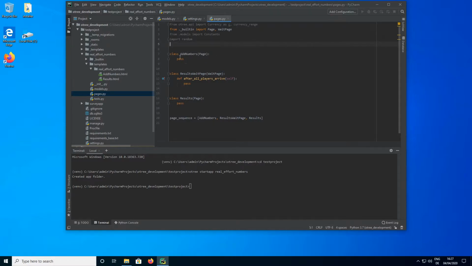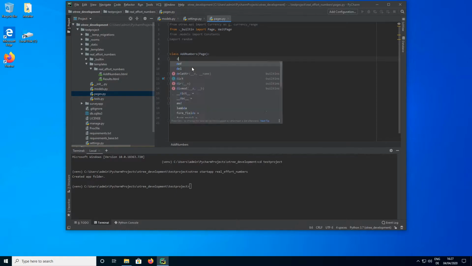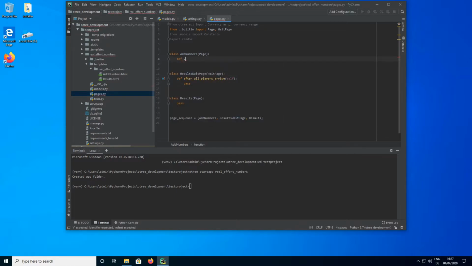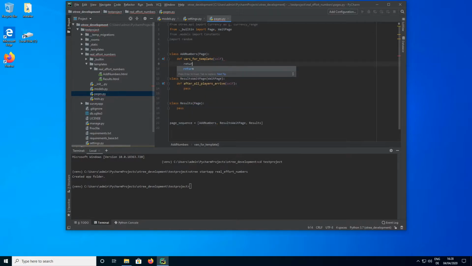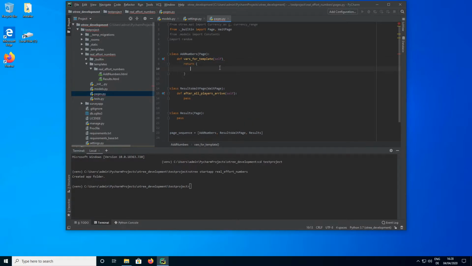And now we can actually implement this. So we go in here, we go to our add numbers page, and we're going to define a method. We're going to call it vars_for_template, and put in return and this, and a colon up here.